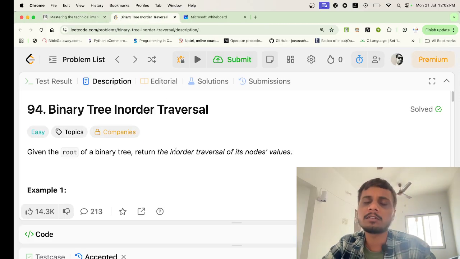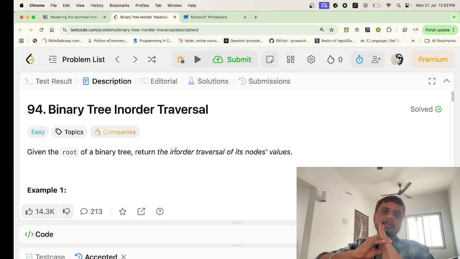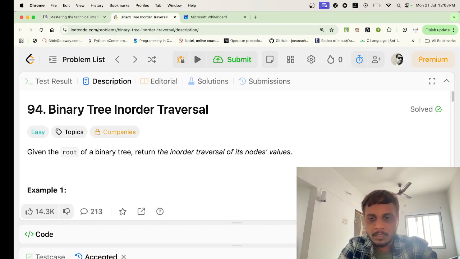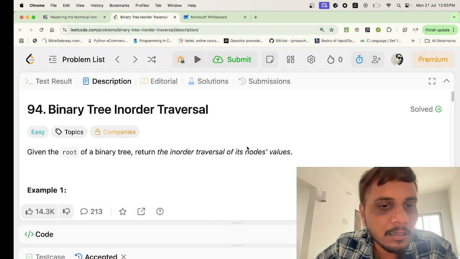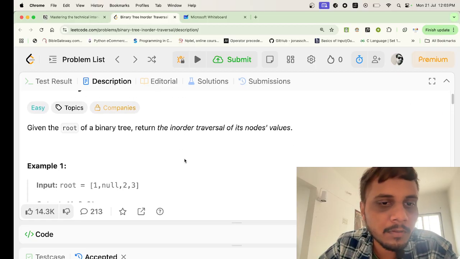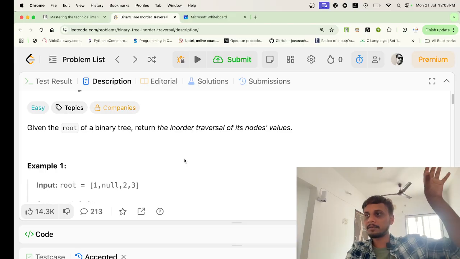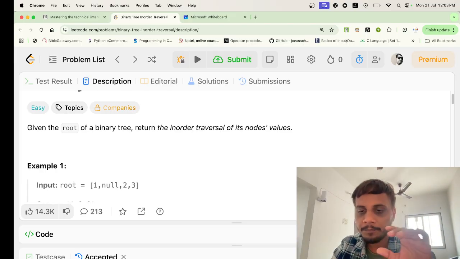Although we have already solved this problem a lot of times, but still for the sake of revision, we will have to solve this problem in order to complete this sheet. So let's just see how we will be solving this problem. But first let's understand what is a binary tree. You know what is a binary tree? A binary tree is a tree where every node has at most 2 child nodes.